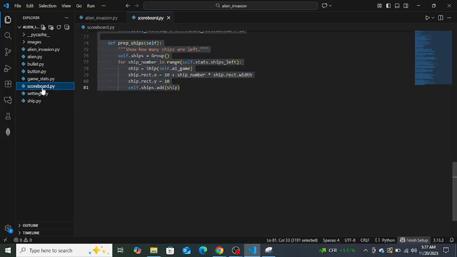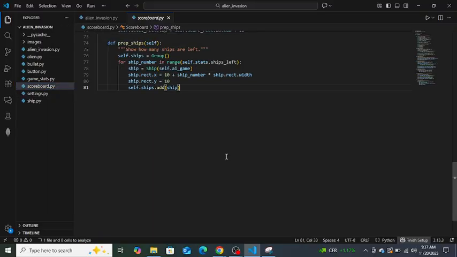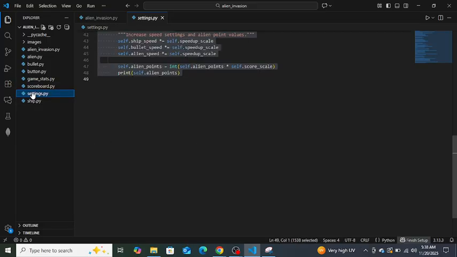And then we have our scoreboard. So the scoreboard class displays all the scoring information on the screen during the game, and it creates images for the current score, high score, level number, and remaining ships. And then it updates these images whenever the score or level changes, and it draws them at the top of the screen during gameplay. And then we have our settings.